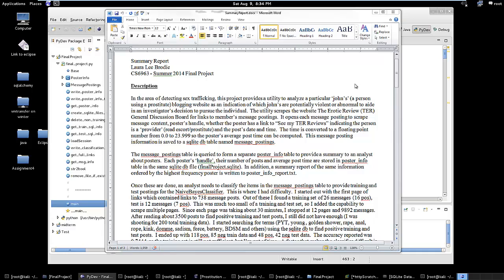The project I'm focusing on is to develop a tool that will help in detecting sex trafficking by analyzing a particular John's blogging website, to analyze whether the messages posted there indicate a particular John is violent or abnormal in some way, and to help the investigator view the messages and determine if a particular person needs to be looked at.